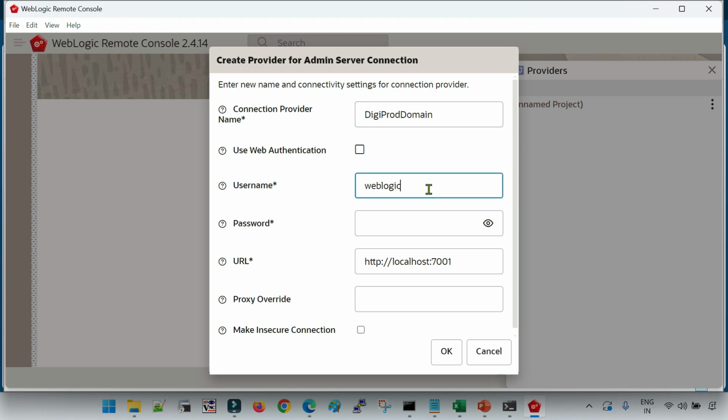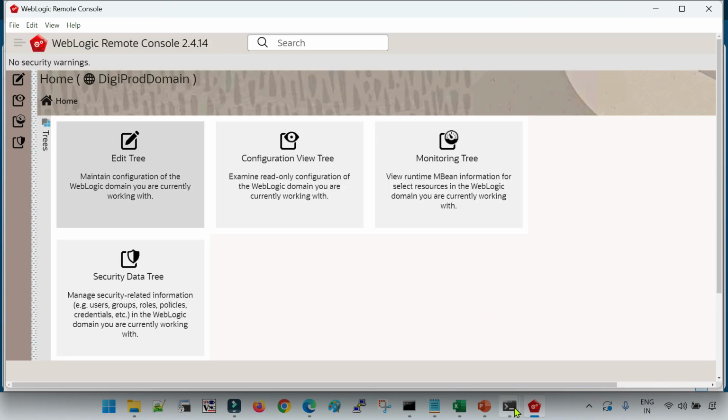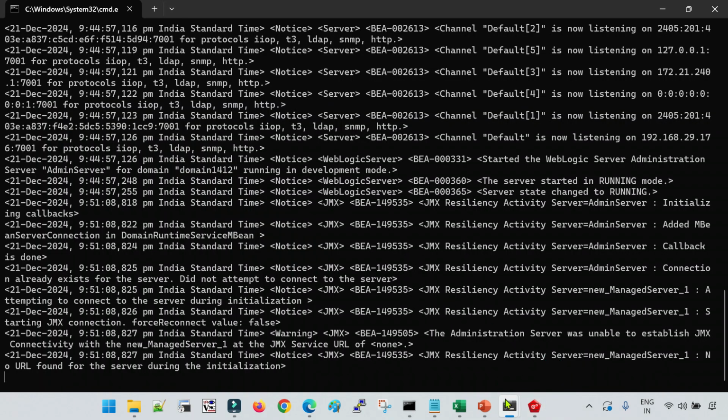Here you have to give the username and password which you gave during the creation of the domain. Let me give the same username and password. This is the default URL. This is the DNS of your machine and this is the port that we have given for the admin server by default. If you have changed your admin server port during the installation, then make sure to change it here as well. After that, you have to click on OK. It is going to connect to your running admin server. This is the admin server that we have started.